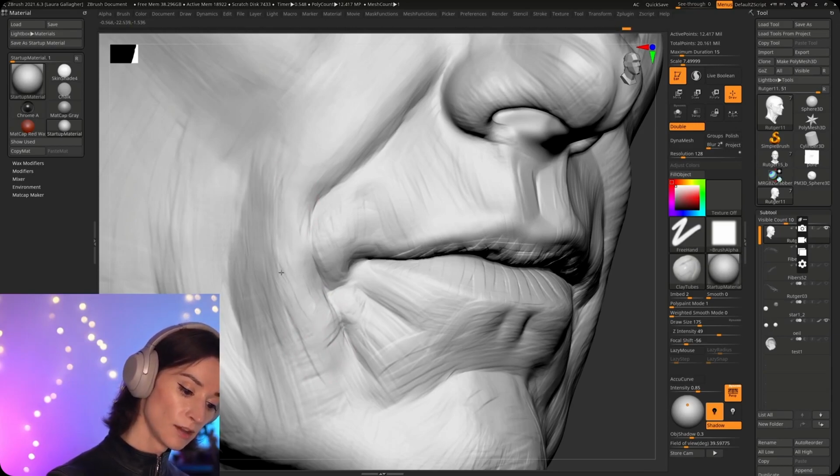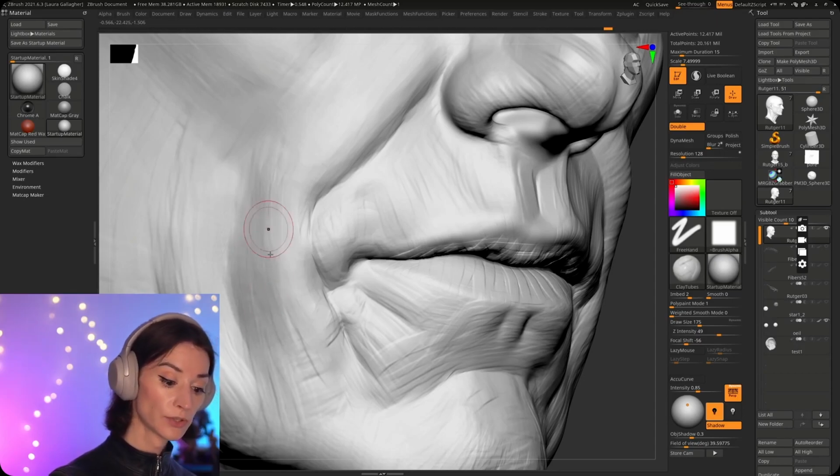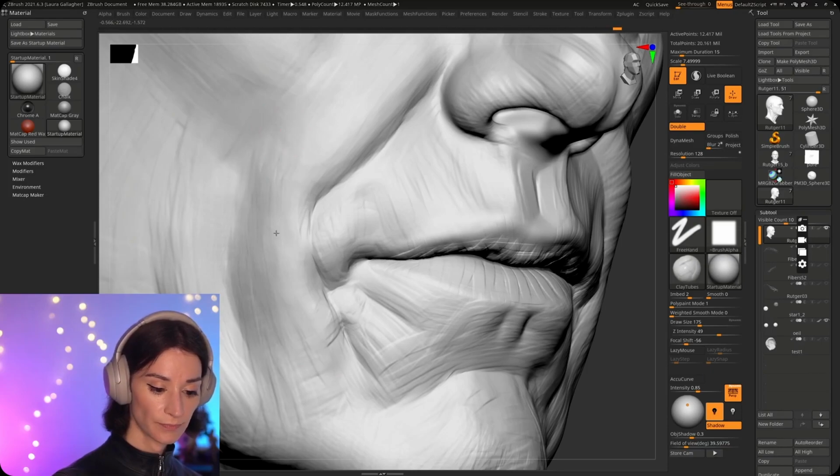So just have some fun. Clay tubes, embed 0. Very gently get rid of a lot of that noise, but don't kill all the noise. Don't get rid of all of it. Keep some of that in there.